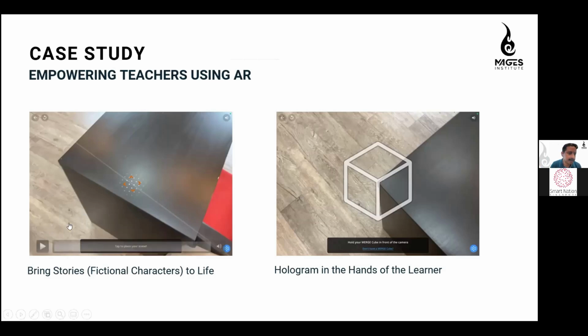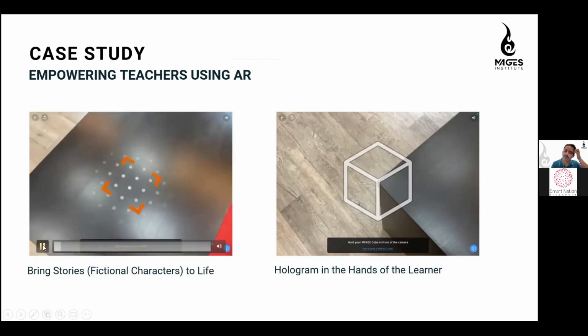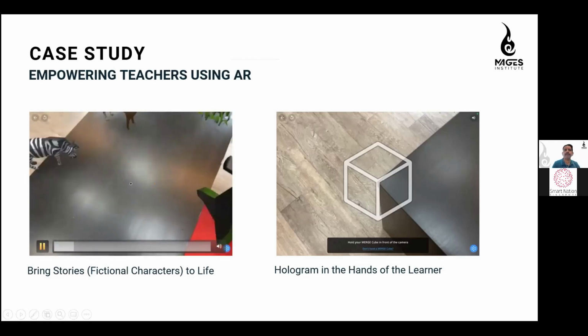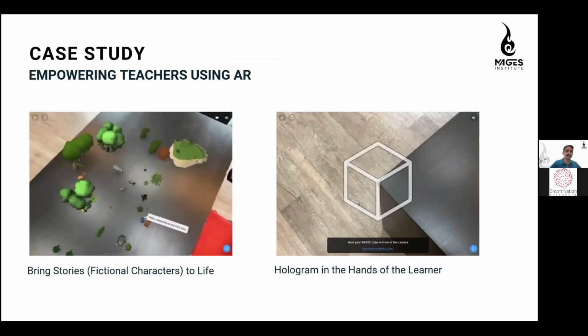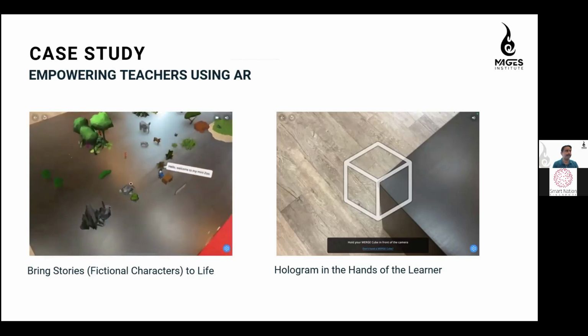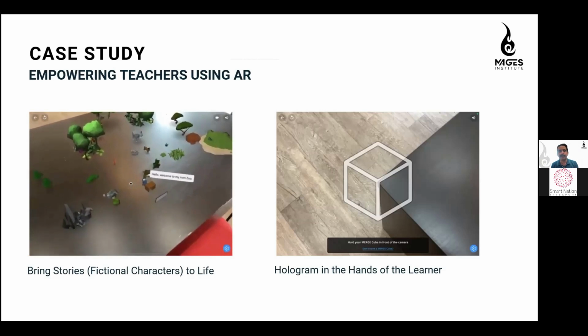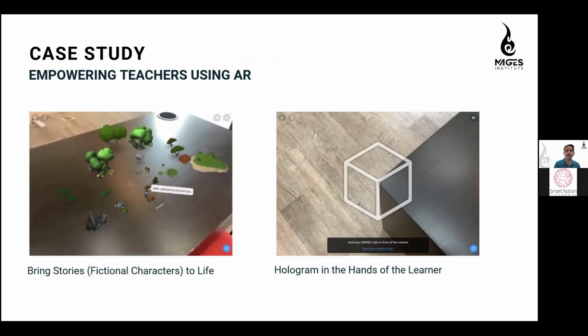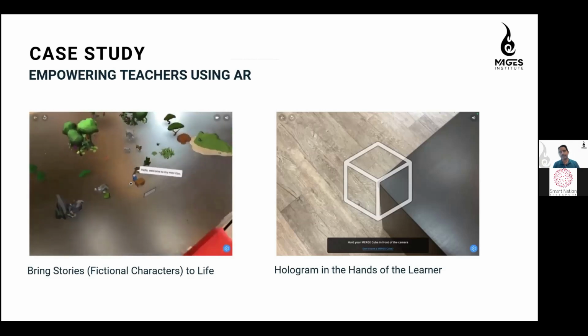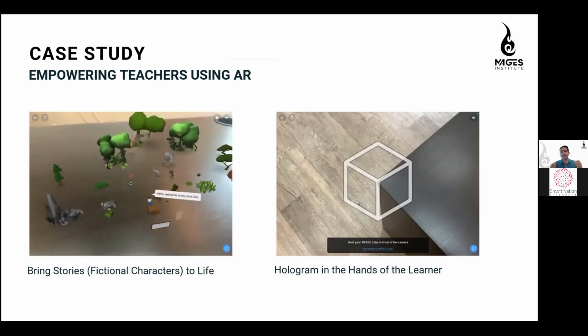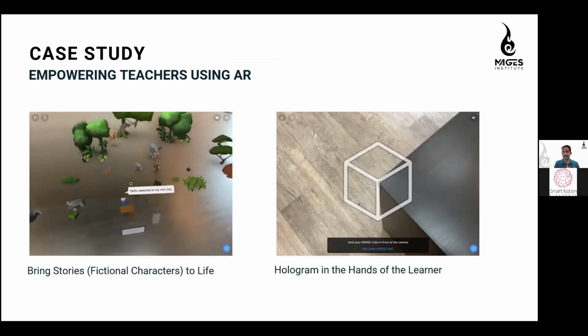Okay. So this one is bringing stories and fictional characters to life. So you can have your whole forest, you can have animals, the animals can speak, you can have music, and you can have some animations to it. So think like you're bringing your whole jungle into this one, and think that your kids are actually looking at that particular thing. This is experiential.